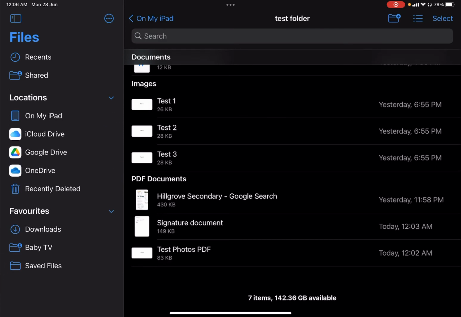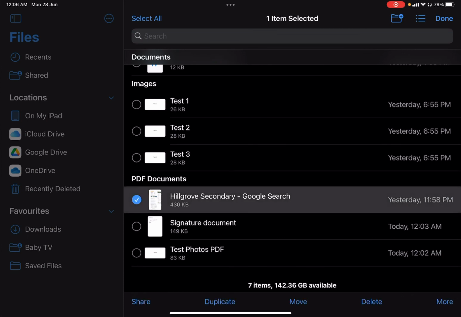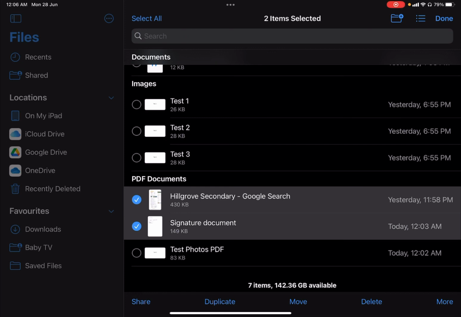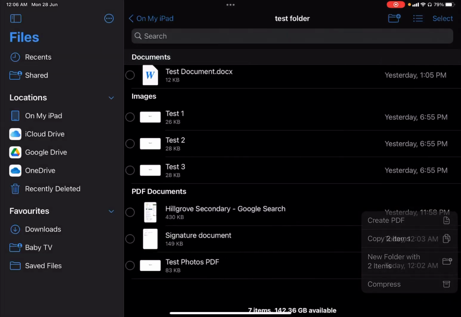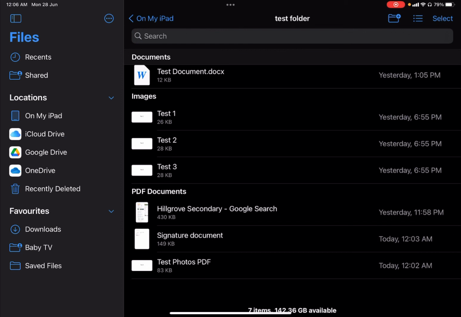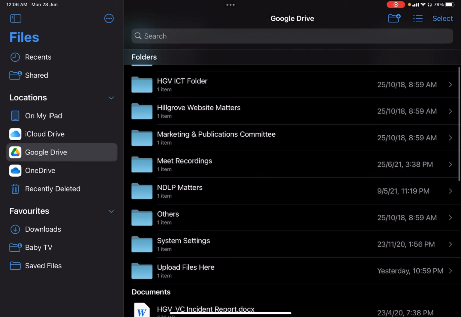And you press done. So what I can do now is, my Google search and my signature document have yet to be uploaded. So I'm going to select both my Google search and also my signature document, right? And then I'm going to use the command More, and I'm going to copy these two items. Okay, so once I've copied, I will just head over to Google Drive in my Files. Now over here, as you can see, everything has been loaded.